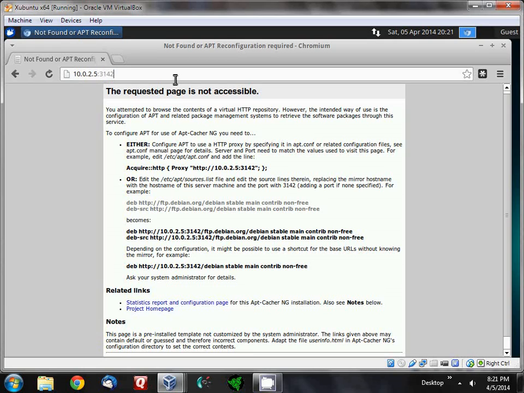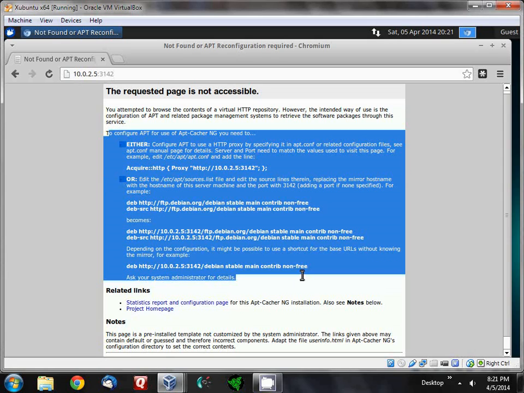Now, here you can go ahead and follow the instructions to configure it. You're going to have to do this on each of your client machines. Just because you've installed it on the server doesn't mean that your clients automatically use this. You still have to do this on the clients, but once they're set up, it's actually pretty easy.